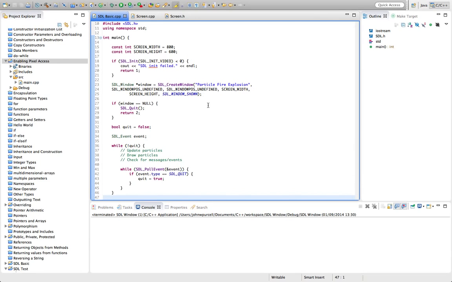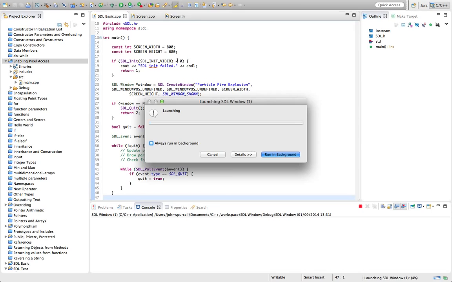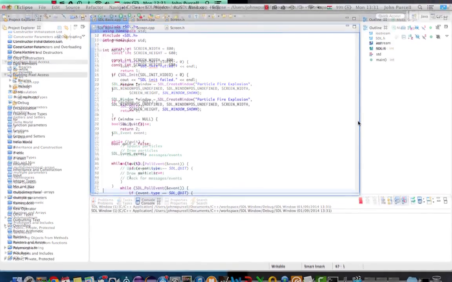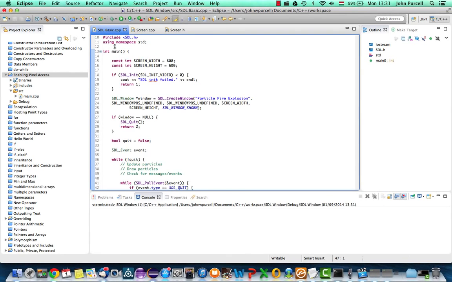In this tutorial, we're going to set the color of our window to white. And although that may not sound like much, we're actually going to enable pixel access effectively in this window, which at the moment is black. And we're going to just make sure that the thing's basically working by setting the window to white. Here we go. So we've got a black window at the moment.